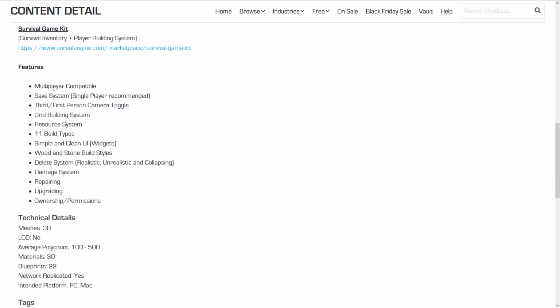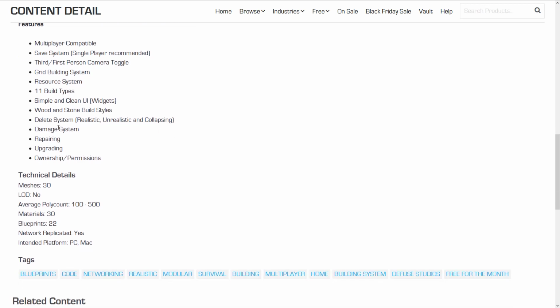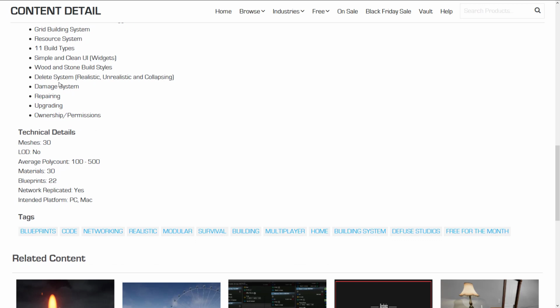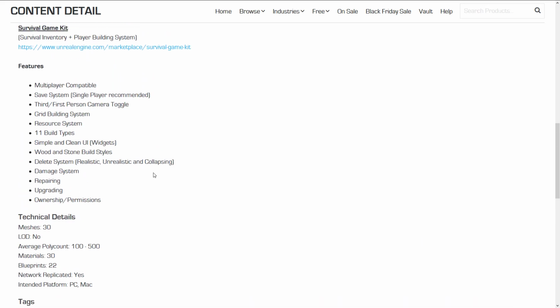So it's multiplayer compatible, has a save system, single player recommended, third and first person camera toggle, grid building system, resource type, 11 build types, simple and clean UI widgets, wood and stone build styles, delete system, so you can realistically or unrealistically have them collapse down if you so wish when you're deleting them. There's also a damage system, repair system, upgrading, and ownership/permissions. And then 30 meshes make up this pack, average 100 to 500 polygons, 30 materials, and 22 blueprints.